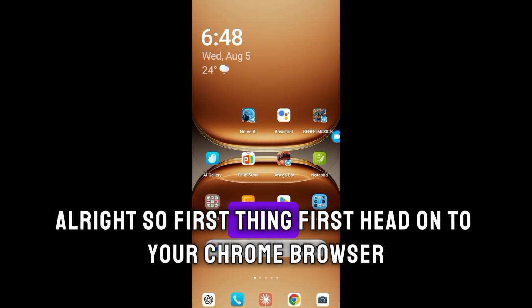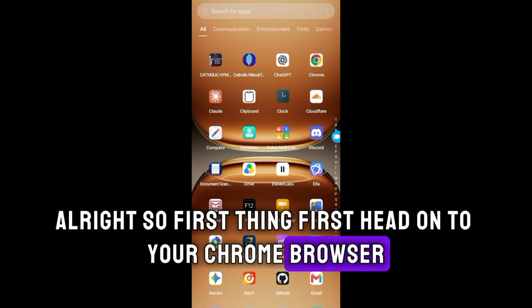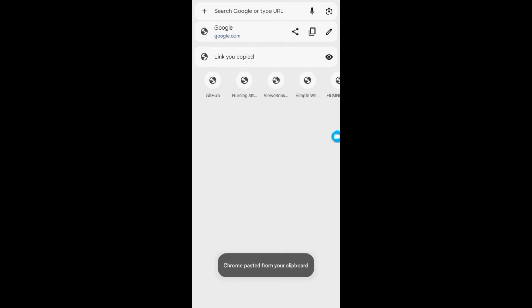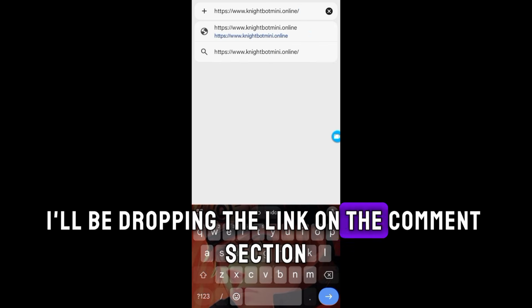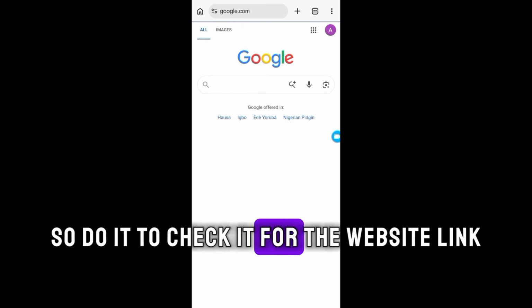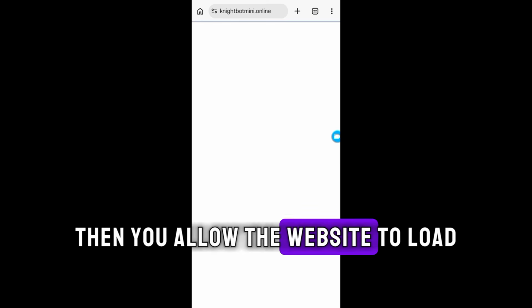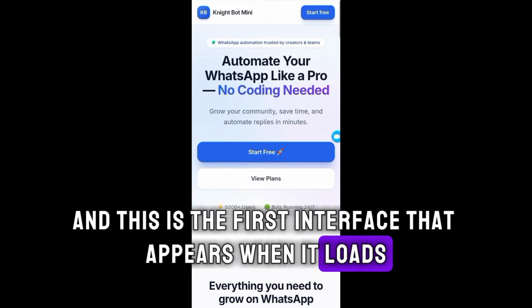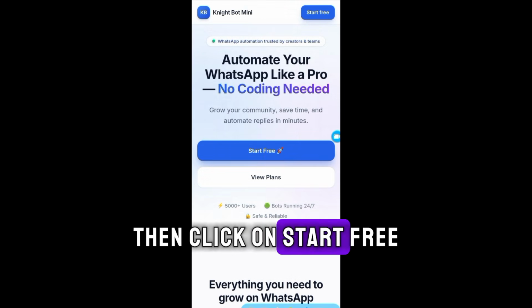Alright, so first things first, head on to your Chrome browser. Then in your search bar, you enter this website. I'll be dropping the link in the comment section, so check there for the website link. Then you allow the website to load, and this is the first interface that appears when it loads. Then click on Start Free.